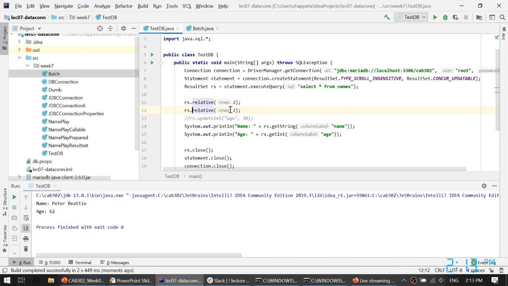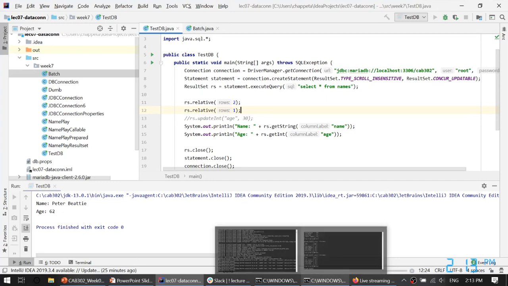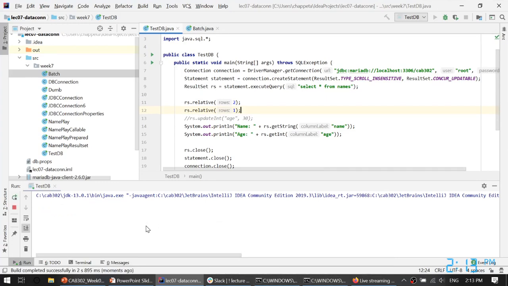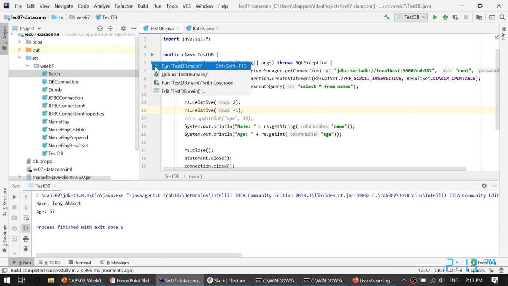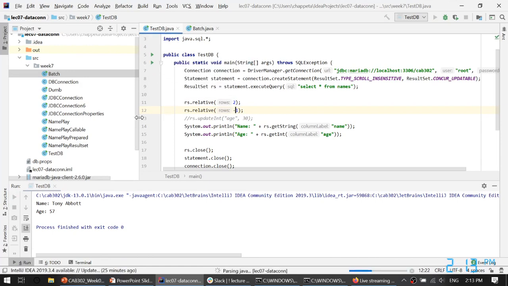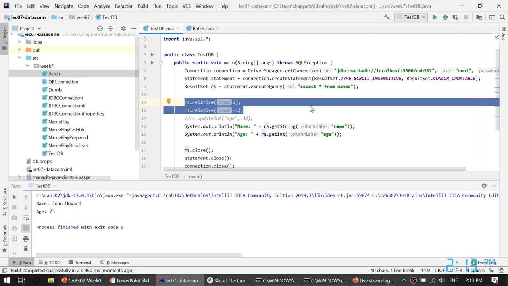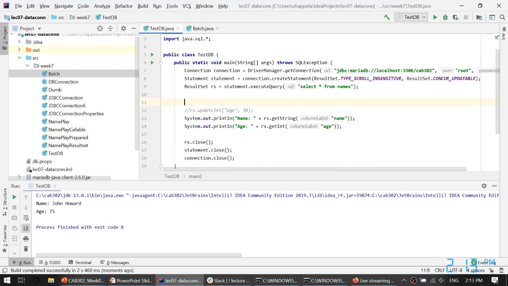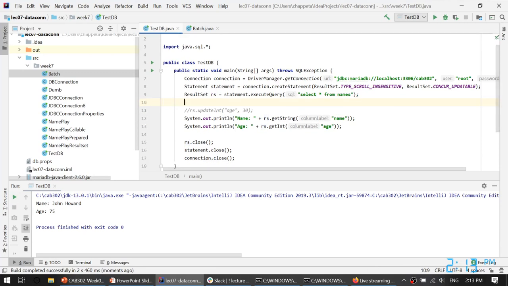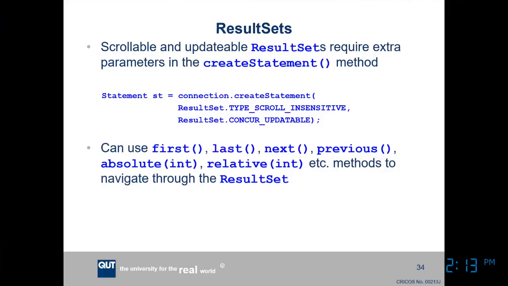So if we did another rs.relative and we added in, say, 1 there, we would go to the third name on the list, Tony Abbott, and then we go to -1, and we will see we've gone to John Howard. So that's basically how you can move around quite quickly using these. If you know that you don't want anything in the first part of the results, then you can skip around quite quickly using these methods.